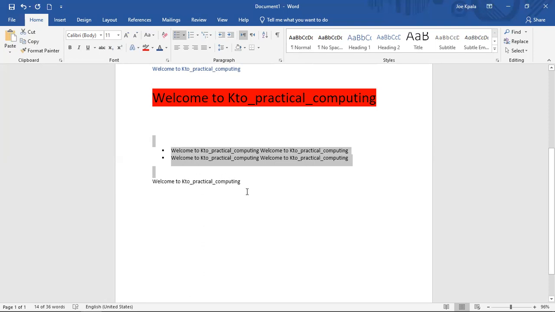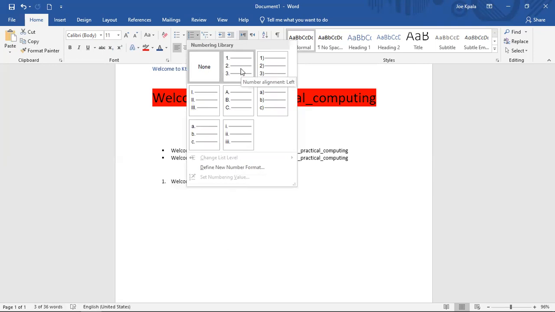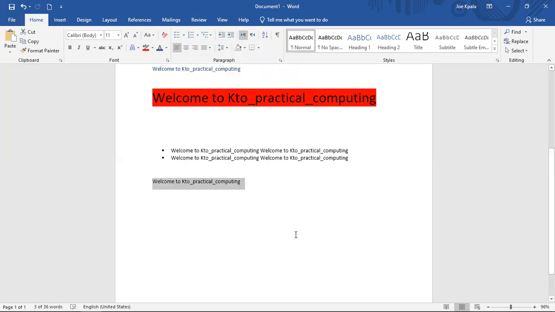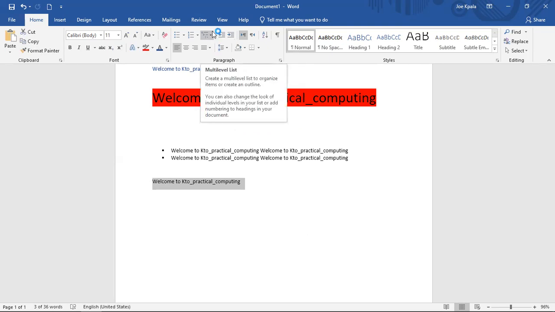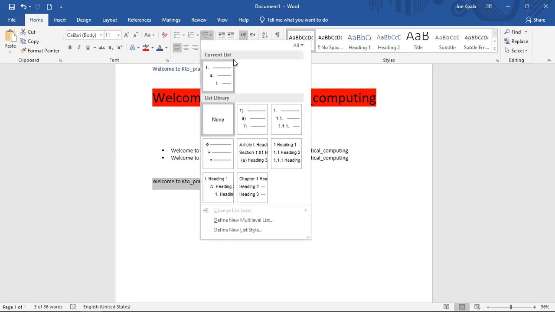And also, if you want to use numbers, this one is the numbering library. You can choose this one to start numbering from 1, 2, 3. This one is Roman numbers. This is ABC. I hope you are seeing all these things in books. You can number with small letters, Roman numbers, or alphabet. If you want to use any of these, you can just choose it.